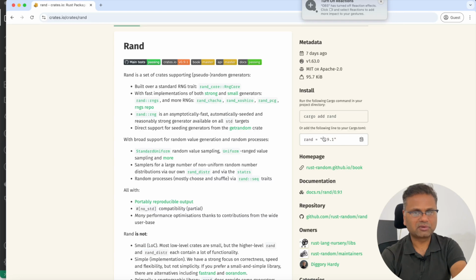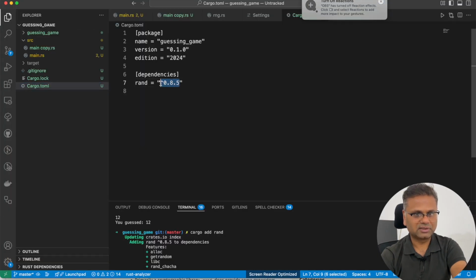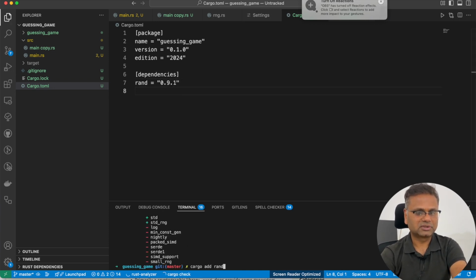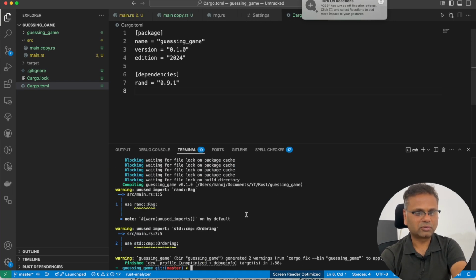If you want to specify one particular version number, then you can define the package, the library crate name, and then the version number. And then cargo build. Whenever you define a new package, cargo build will download that library, and if you change the version number, it will also download the new version and add it into your build. Now we have added the rand crate.